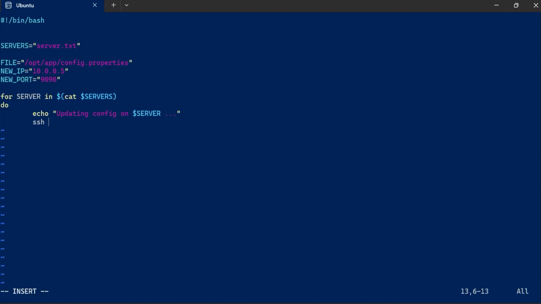So after that we'll SSH into all the servers. We'll log in to those servers. For that we'll give the user ID here and the IP address of that server on which we want to log in to replace that new IP address. Okay, so this command logs into the remote server using SSH.